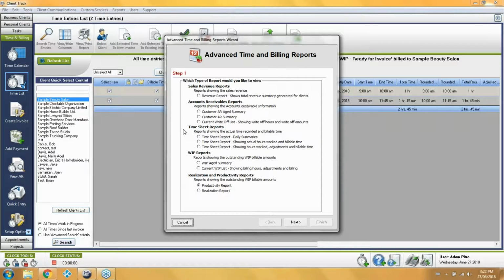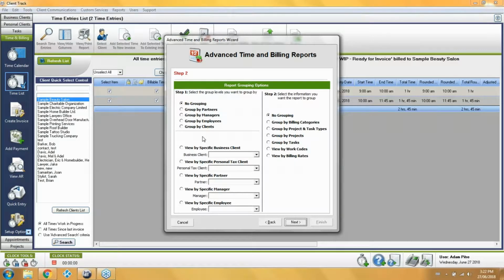So let's say you wanted to see how much one of your users is making you over the last certain period of time based on the amount of hours they're doing versus what's actually being charged versus the billing rate that's being used. So there's a productivity report that actually allows you to see that. So when we click productivity and then we go next, we have a variety of different customizations that we can also use to generate the exact details we want to see.